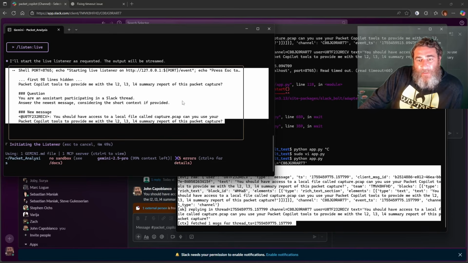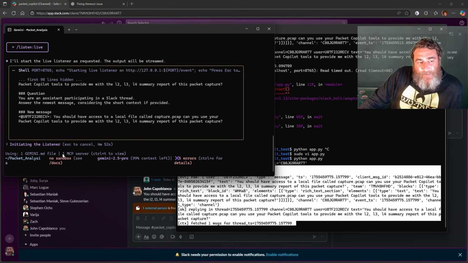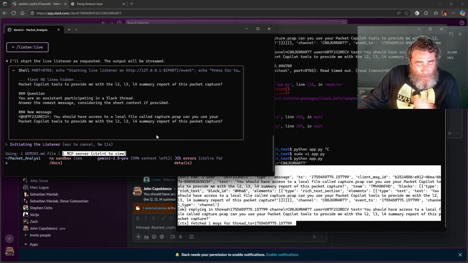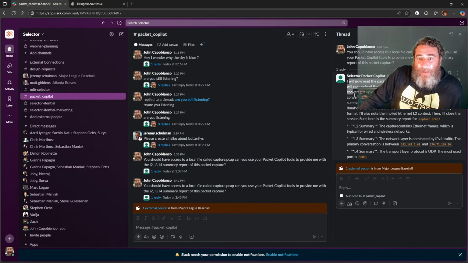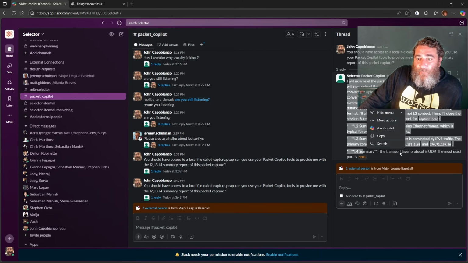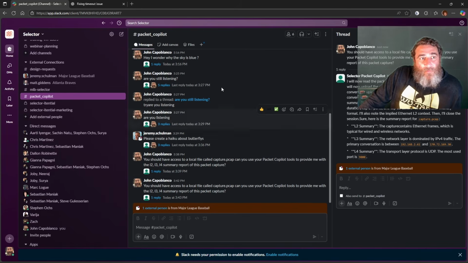So this is quite interesting because we're tapping into the MCP server that Gemini-CLI has, which is the Packet Copilot. And I didn't have to call anything out. I didn't have to use slash commands. Everyone sees the response. Everyone can participate. And hopefully in just a minute or two, we'll get a packet capture analysis response. So there's the response. And there's the reply, and here is the packet capture analysis here. Source destination IP, layer 4 information. Pretty cool, right?